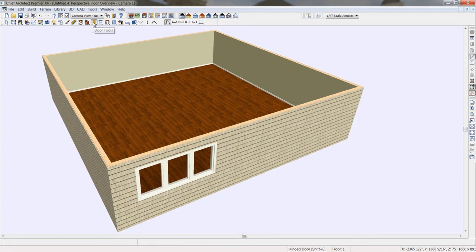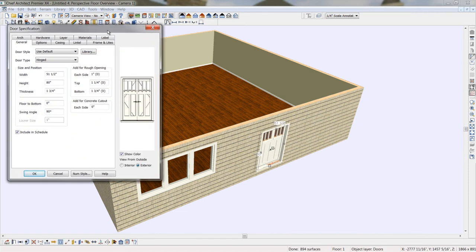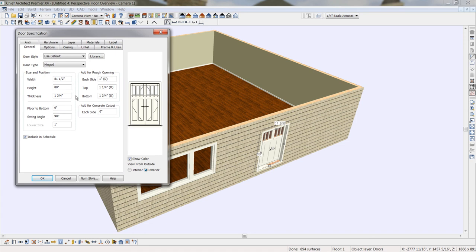Doors work the same way as windows. Simply select the door tool up here in our menu, click and place it, and you can resize it, reposition it. You can also open it up just as we did with the windows, and you have complete control over the exact look of this custom door.